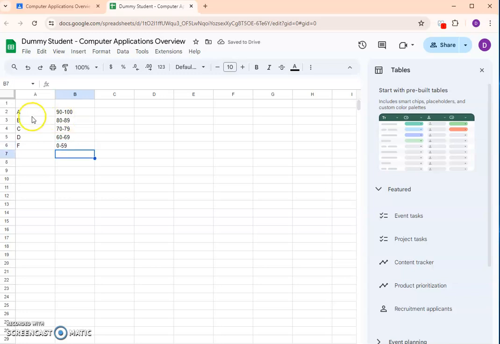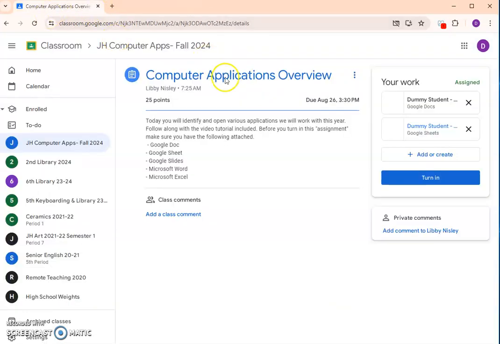You've done your first little grade table in Sheets. That's all I wanted you to do for today. Very simple on the Google Sheets. If it takes you a little longer, pause until you finish it. When you're done with it, you can exit out of this tab and go back to your Computer Applications Overview. Okay?